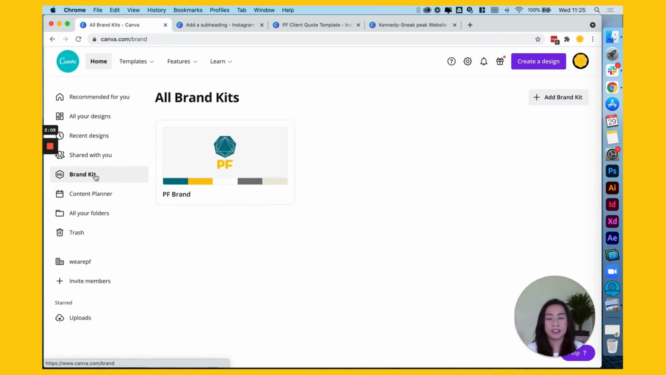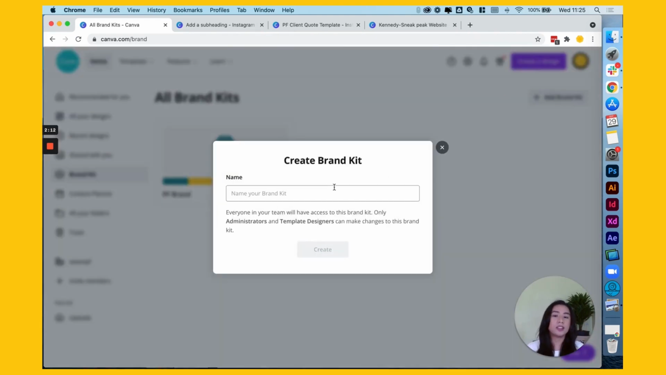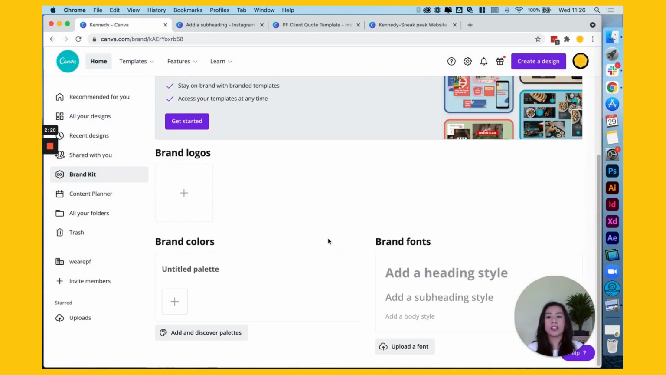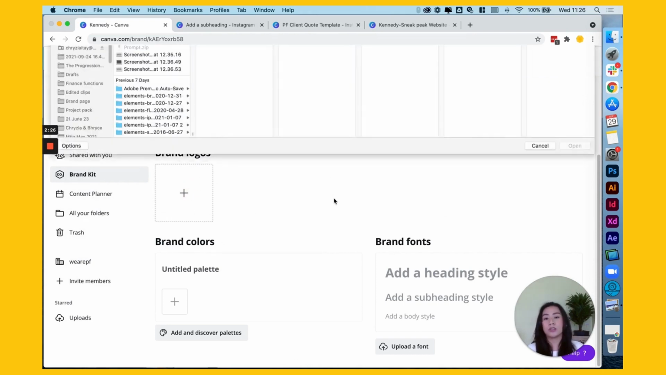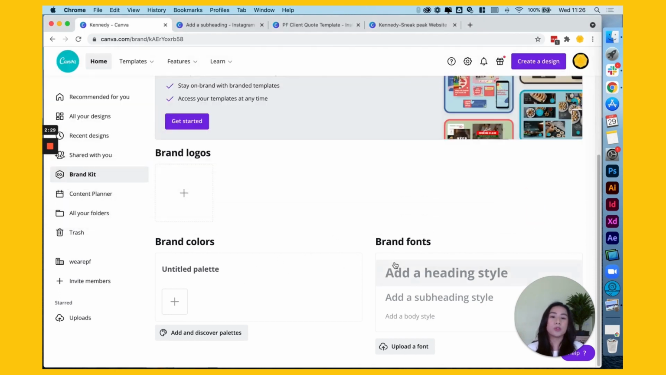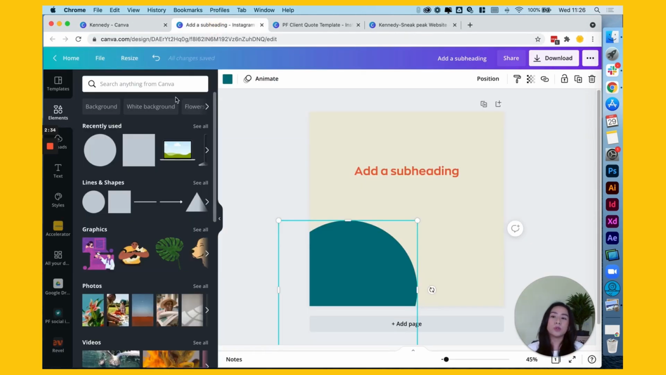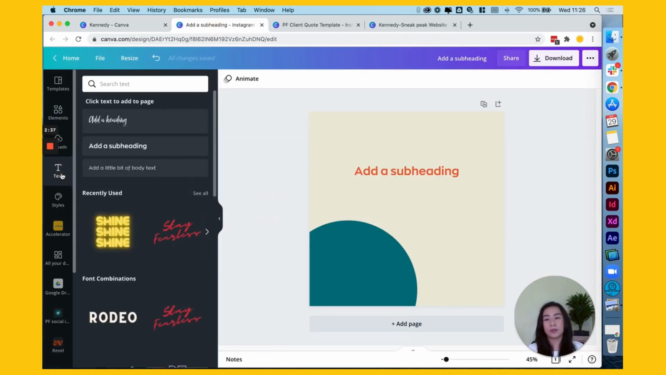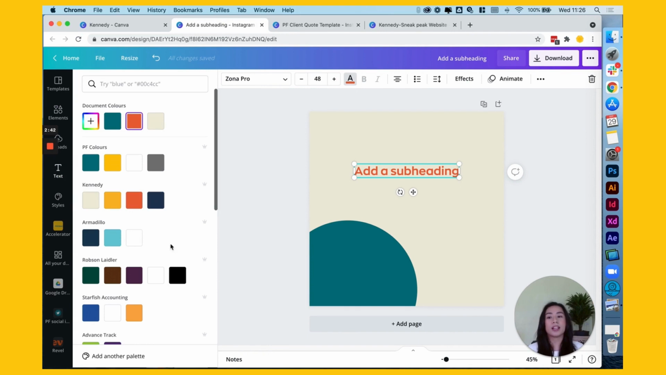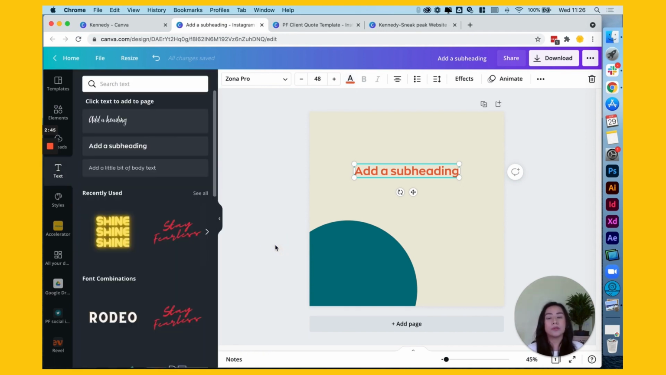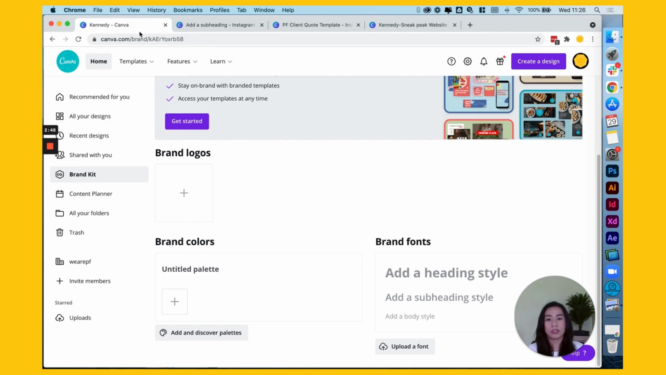Now, if you sign up for Canva Pro, for example, you're able to access the feature which is called Brand Kit. So in Brand Kit, you can create your brand kit. So for example, we're going to create one for Kennedy's. Once you create there, you're able to add your brand logos. So you can add Kennedy's logo here, and also we can add the brand colors and brand fonts. Now, adding those will allow you to quickly access them from, let's say, the text. So for the colors, for example, you can quickly access them here. And for the fonts as well, it's going to be the same thing.